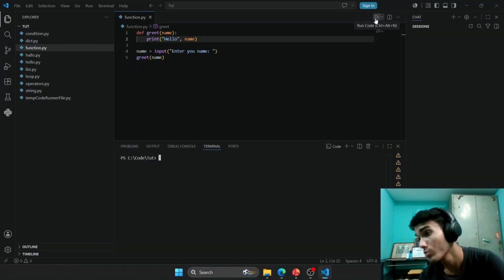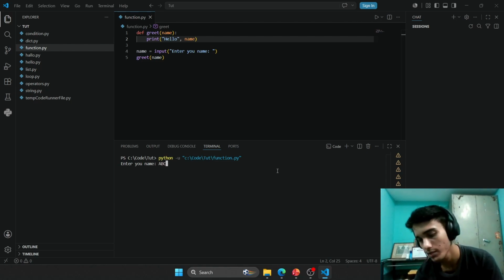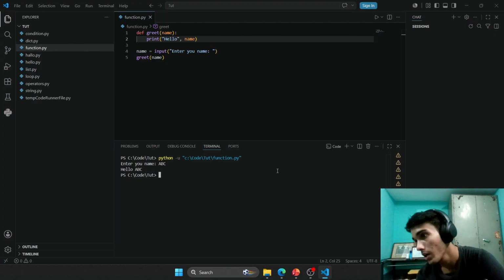So let's see this in Python using the example. Here I've used the parameter name. So let's call the function, and I will input the name that I wanted to greet, ABC, and it prints out hello ABC. Python takes the argument ABC and stores it inside the parameter name, after which we use that name and pass it into the function greet, after which the print statement prints it out.